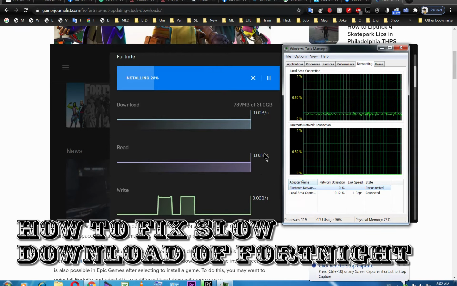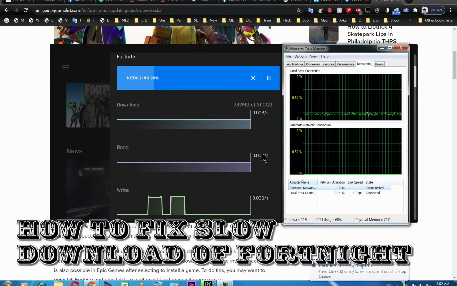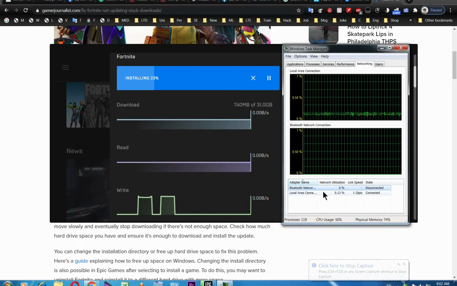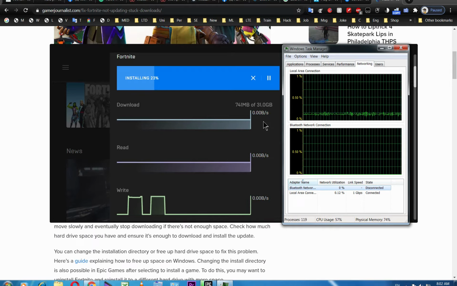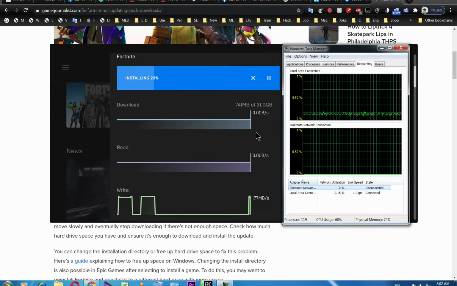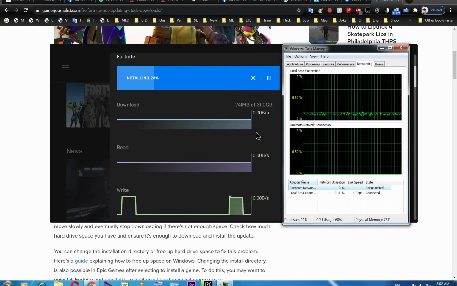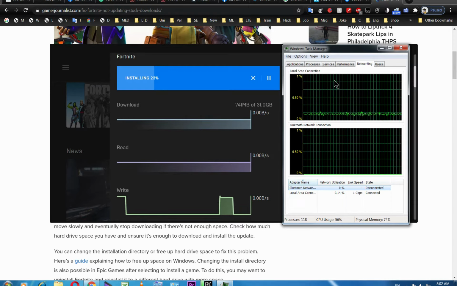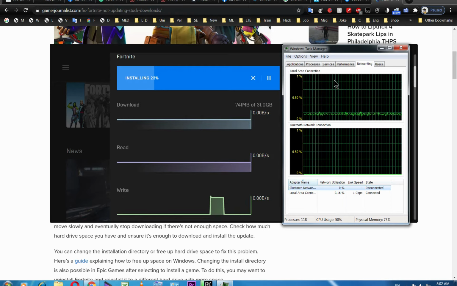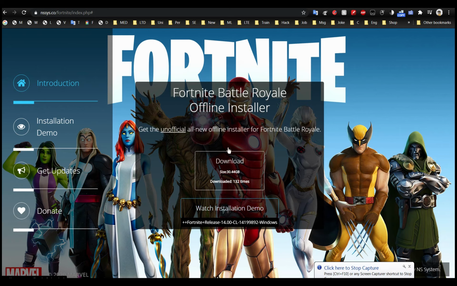It's very annoying when your favorite game is not downloading or installing, or is very slow, as you can see here. This video will show you an alternative way to download the game with the updates. And when you open the Epic Launcher, it will detect it and find it.